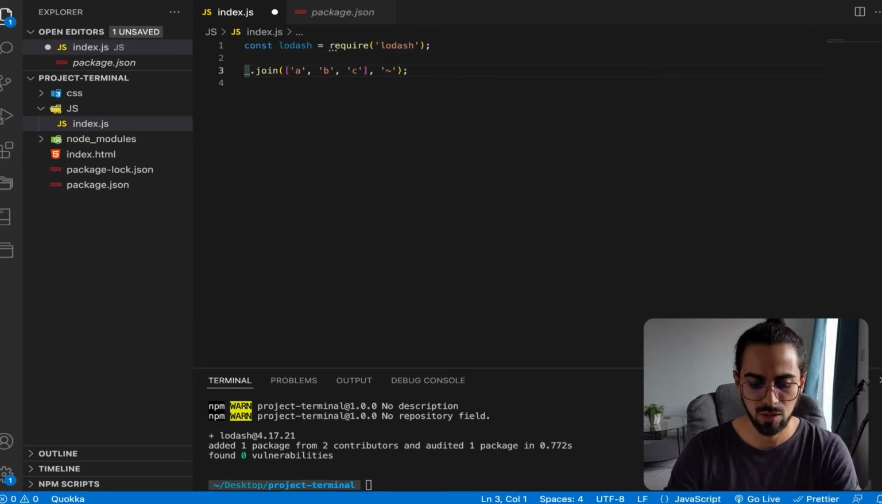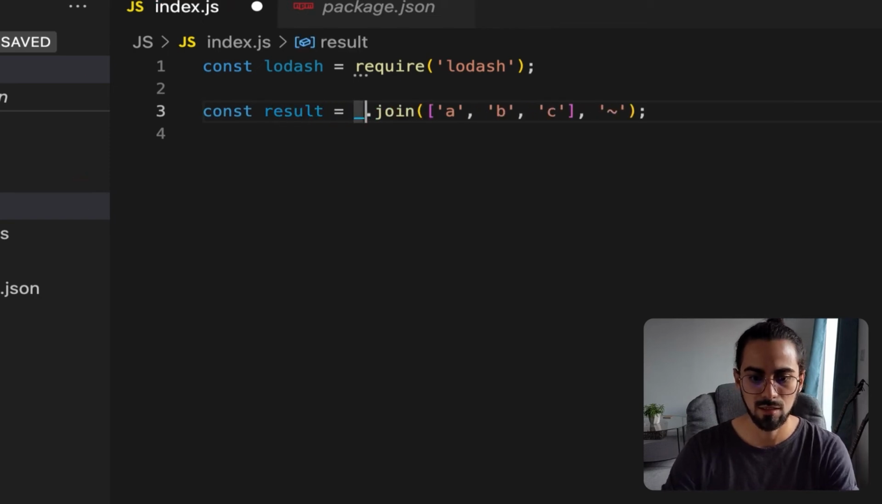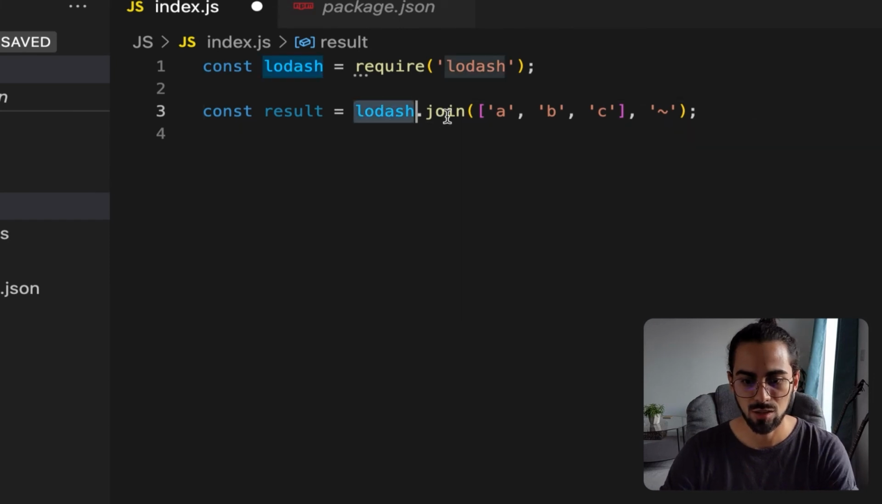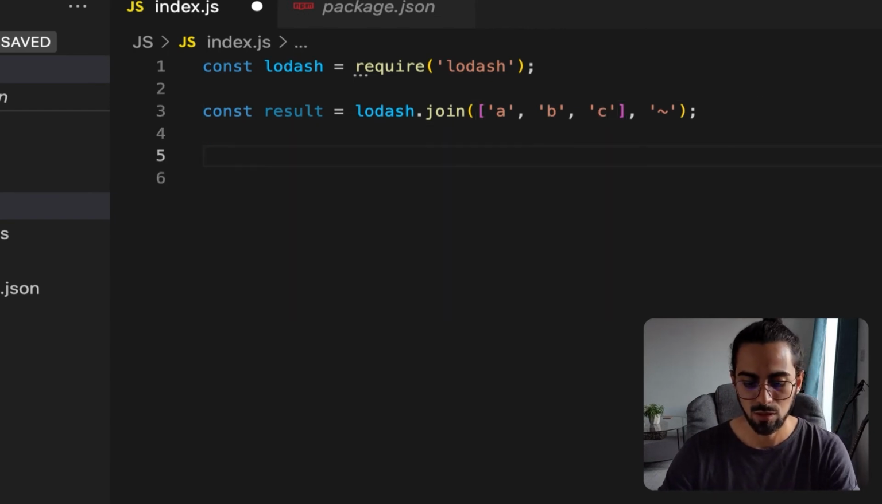Let's actually save it in some kind of variable. Let's call it const result. And here let's replace this with lodash. So lodash join this, changing it to use this kind of string between each of these values, as you saw in the example on the page. So let's actually console log this, and print this result.